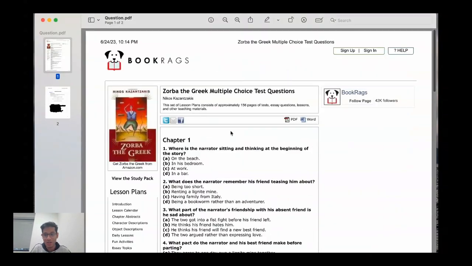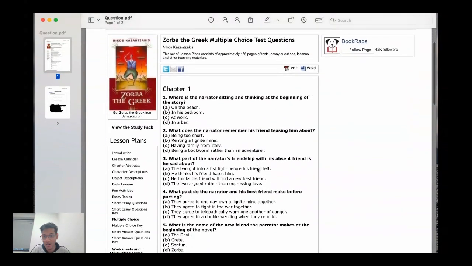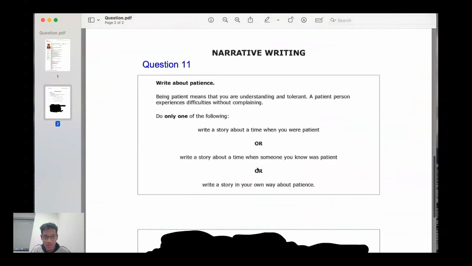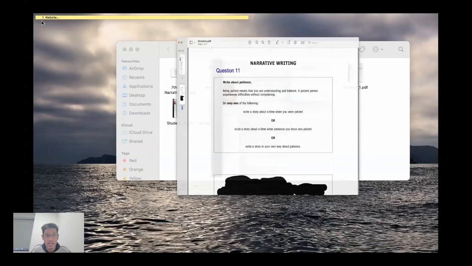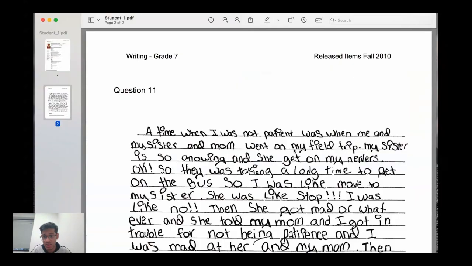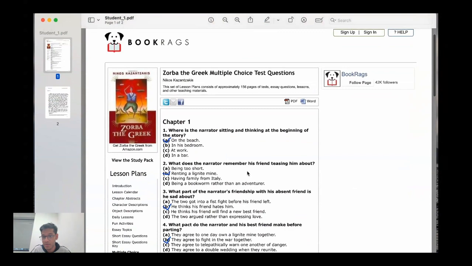Hey guys, I'm gonna show you how Cognautica works. So let's assume that this is the question paper. As you can see, there are multiple choice and one essay grading question. In total, there are around 11 questions. I'm also gonna show you a couple of student exams.